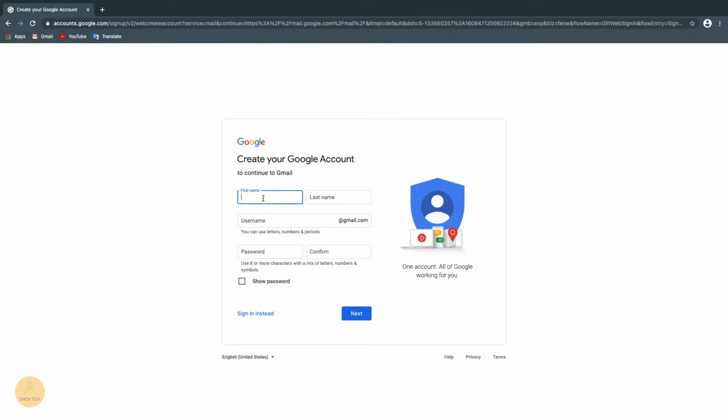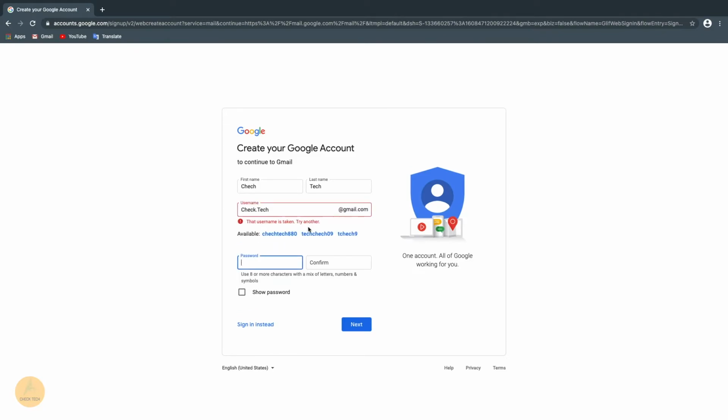Then fill in your information. Let me write, for example. So let me write the username which is used for the email. Let me write check.tech. Let me see. When I click here, it says that this username is taken, so I have to try another one.